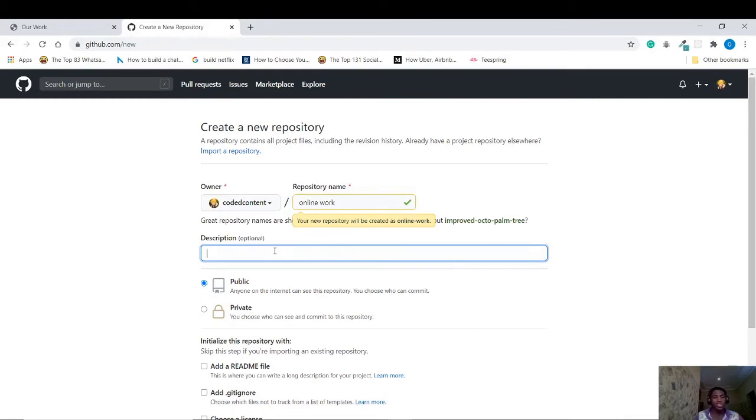For the description, let's put in: work website online using GitHub pages. You can either set it to private or public.